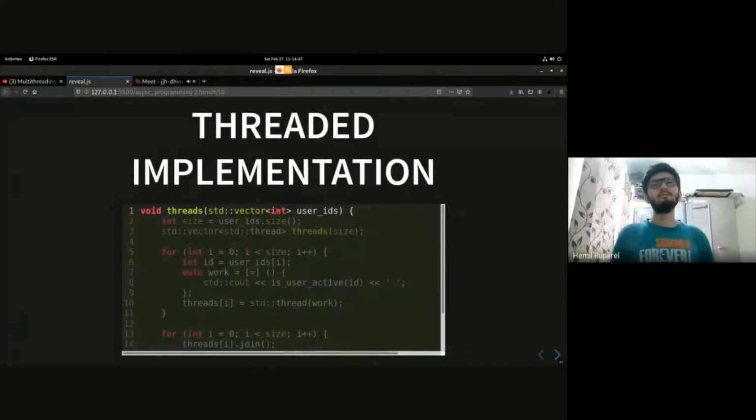So this is the threaded implementation. This function I'm calling threads again takes in a vector of user IDs, and I'm storing the size of the user IDs in the size variable, and I've created a vector of threads, and the size of the vector is the size that we get in the input. And I'm looping from 0 to size, and I'm storing the user ID at index i in a variable ID. This is because in the lambda in the next line, I don't want to copy the entire user IDs vector because I am only interested in one particular ID, right?